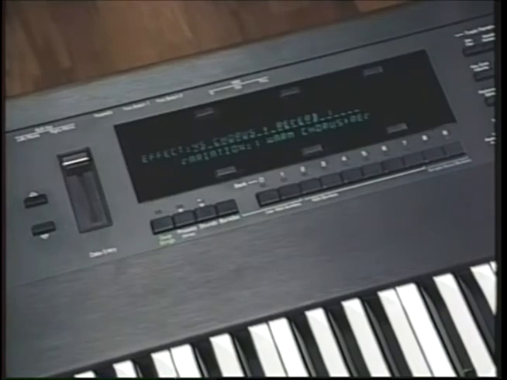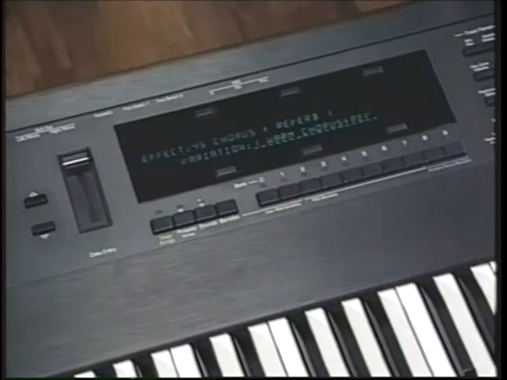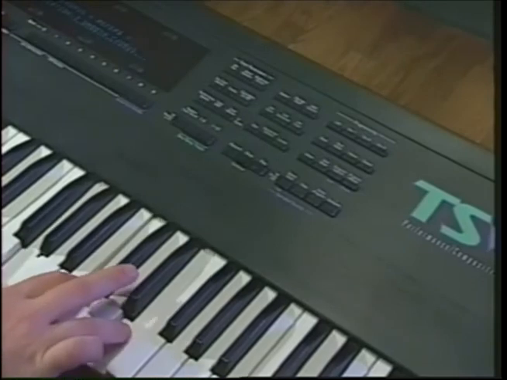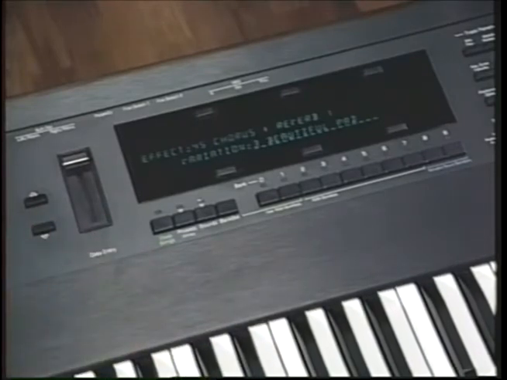Changing the effect variation. Each effect algorithm has a number of preset variations. Press any of the lower soft buttons to select the variation parameter. Use the data entry controls to scroll through the list of effect variations available. You can listen to the different effects algorithms and variations while in this mode by playing the keyboard. When you've finished, select the third variation, Beautiful Pad, of Effect 45, Chorus plus Reverb 1.